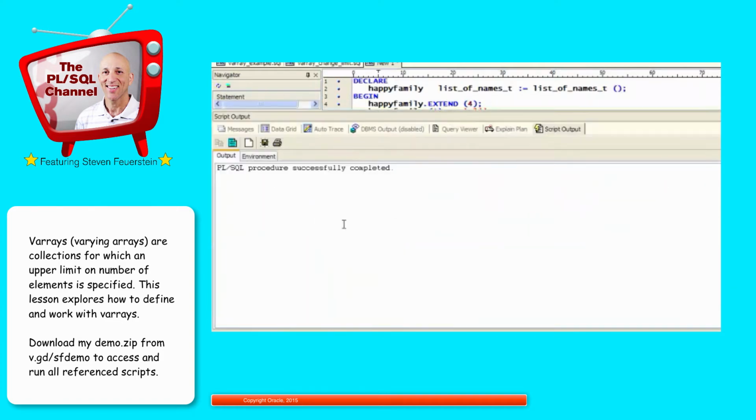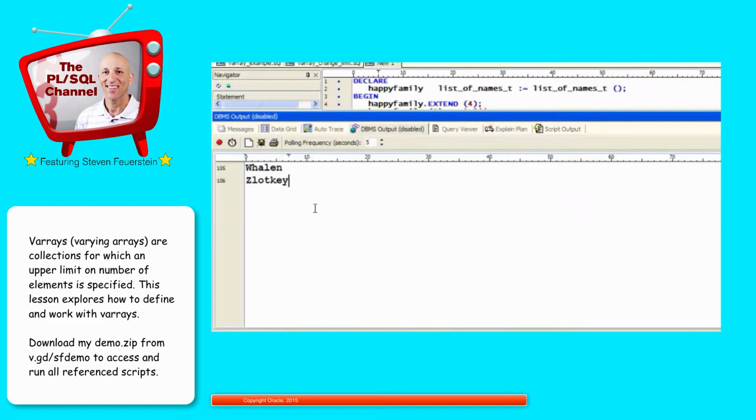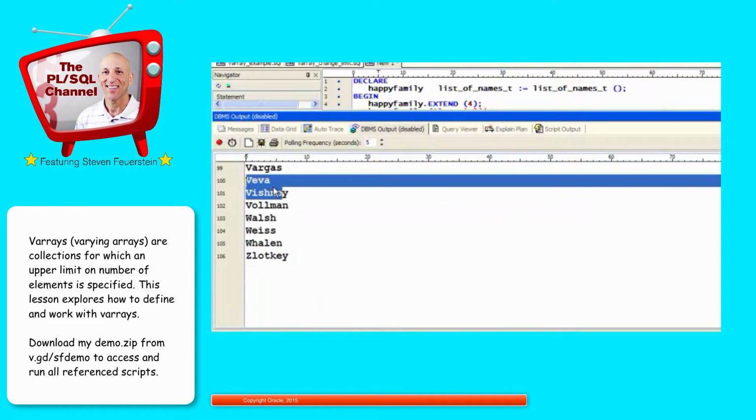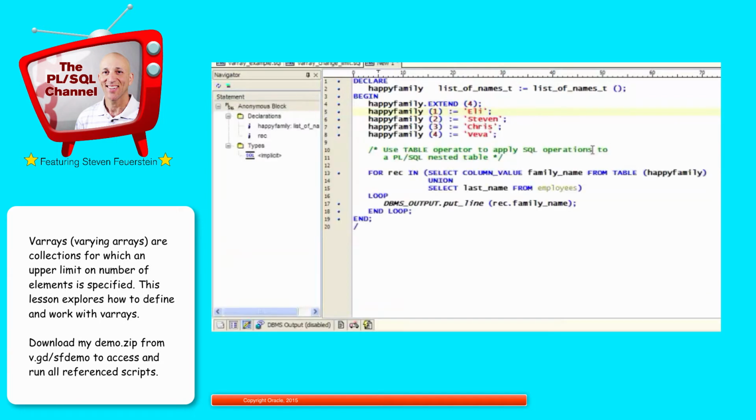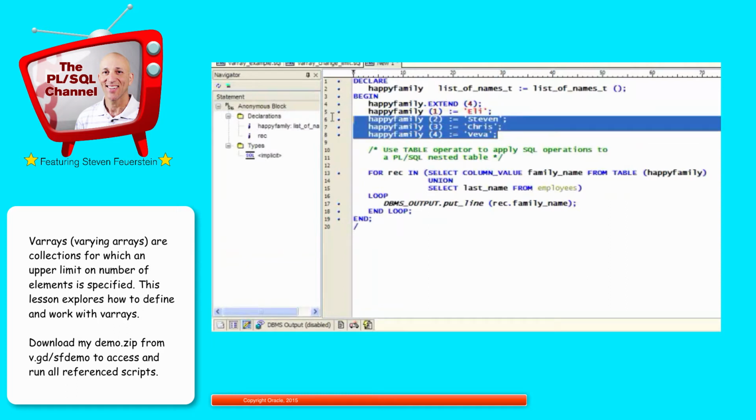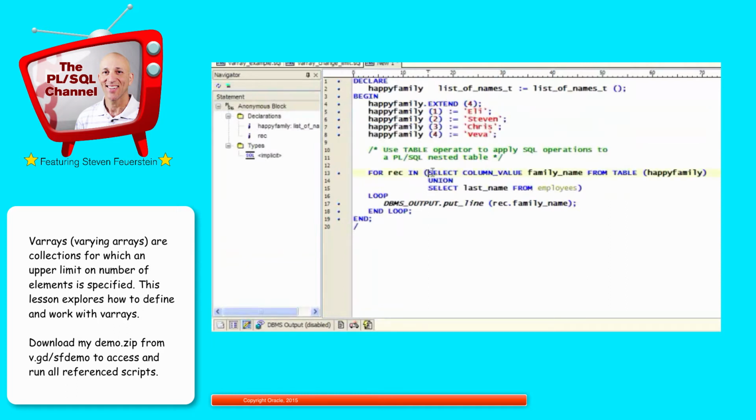notice you now see all the data merged together. There are employee last names. There's Viva. There's Steven in here somewhere too. So it's all blended together. Very powerful feature. It kind of gives you the best of both worlds, the programmatic capabilities of PL/SQL and the SQL set-oriented approach using the table operator.